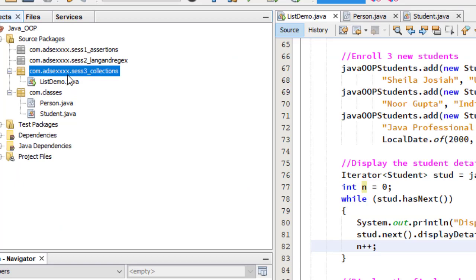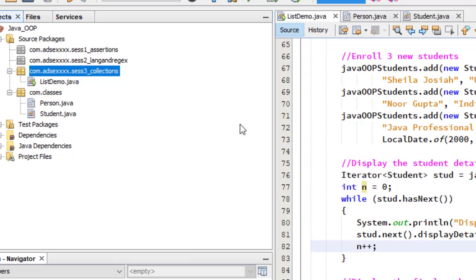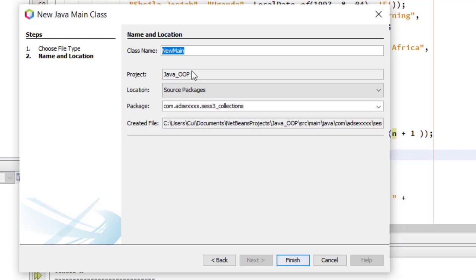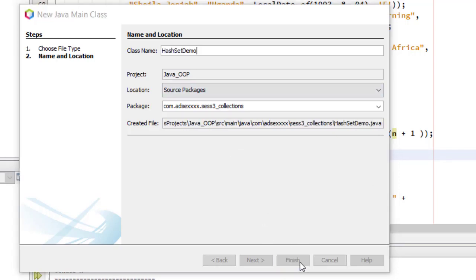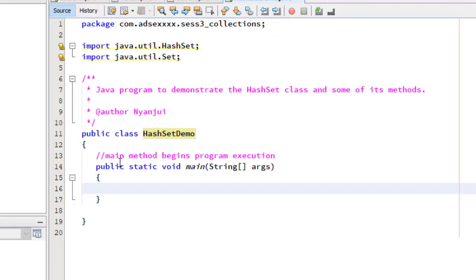Okay, the next program we're going to write is going to demonstrate the hash set. Let's right click here, new, Java main class. Then you call it hash set demo. Click finish. Clean up your code. Write the purpose of the program. We have the main method beginning program execution.